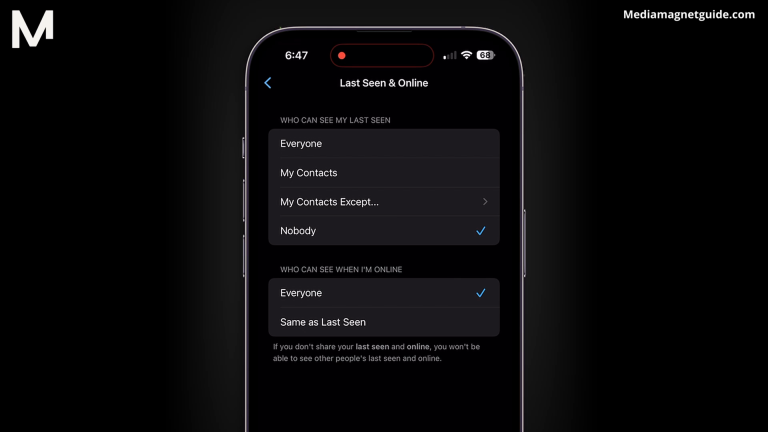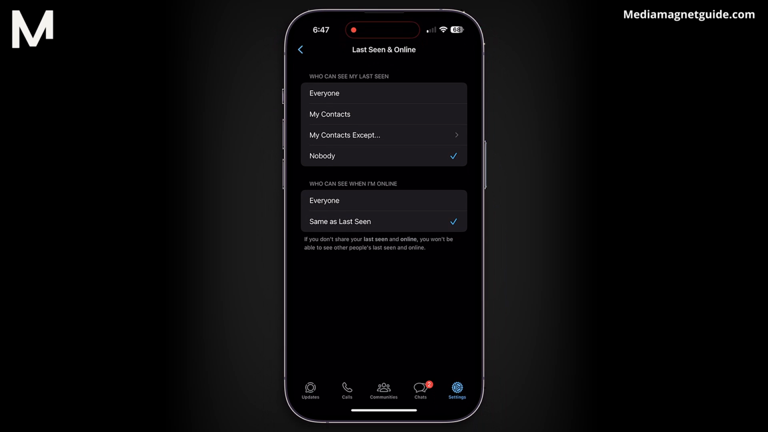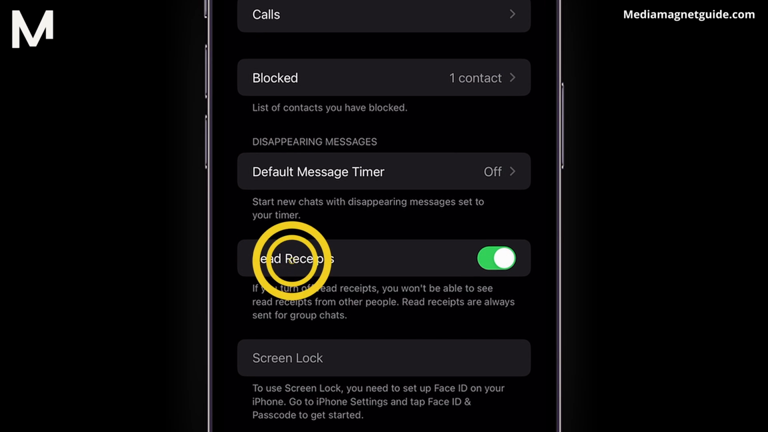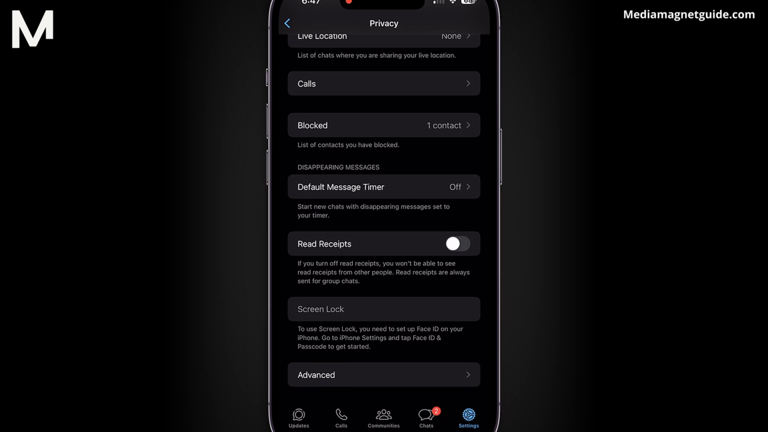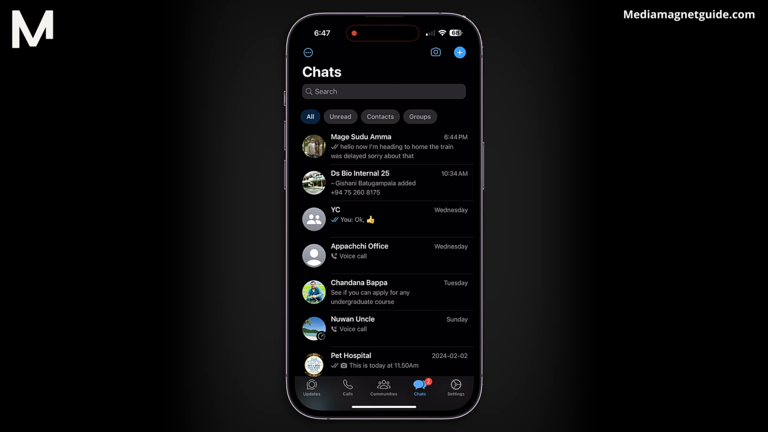Scroll down to the Who Can See When I'm Online section and set it to Same as Last Seen. This effectively hides your online status. To further enhance your offline appearance, consider turning off Read Receipts. This means the blue ticks won't appear when you read a message, although you won't be able to see if others have read your messages either. These settings will help you appear offline on WhatsApp, giving you greater privacy.